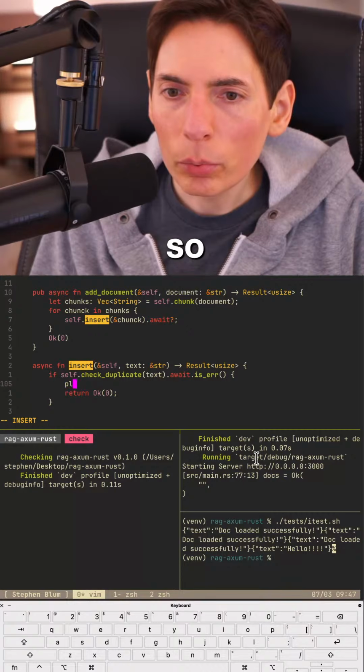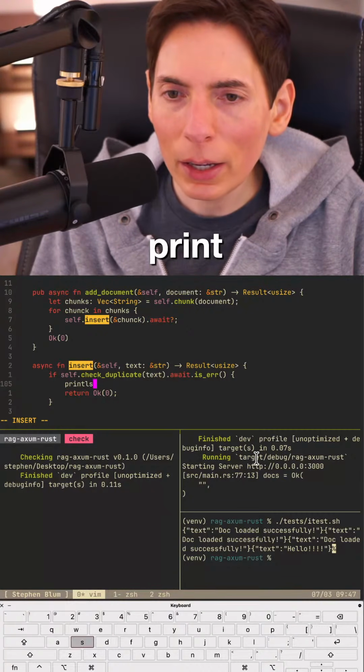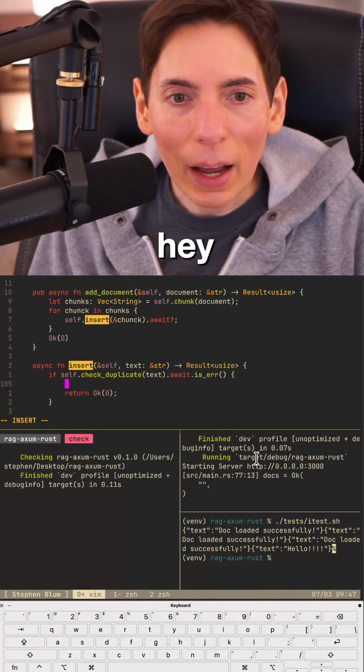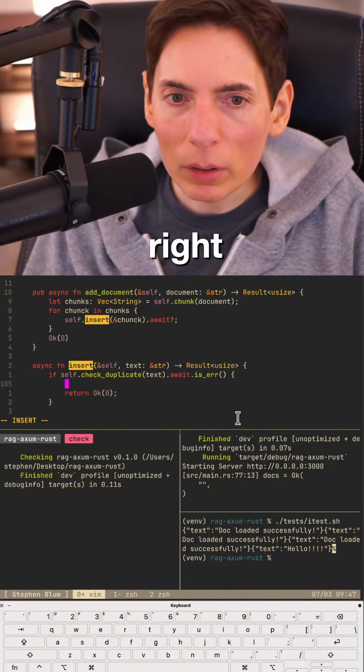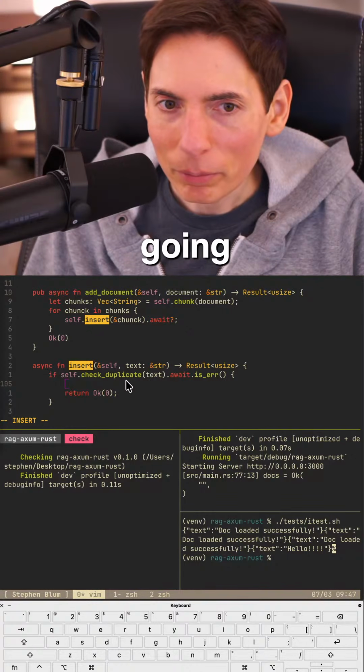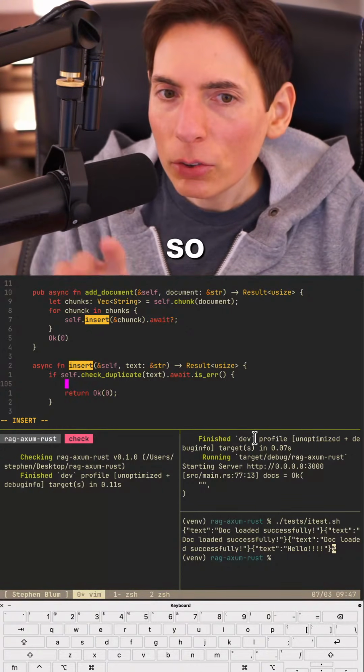All right. So is it happening here? Print ln. Maybe our debugger just, hey. All right, one second. Yeah, exactly. We got the bass going. All right, so one second.